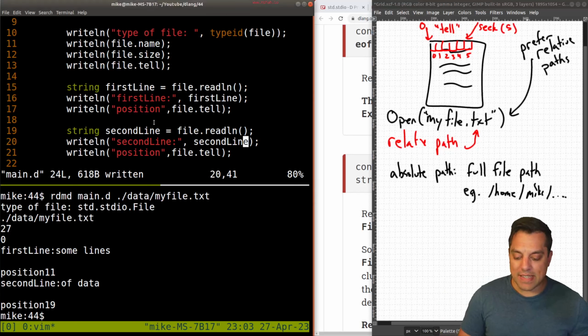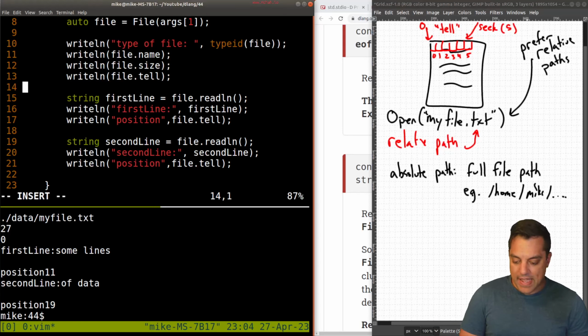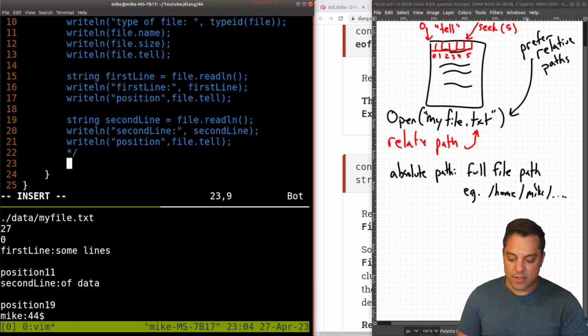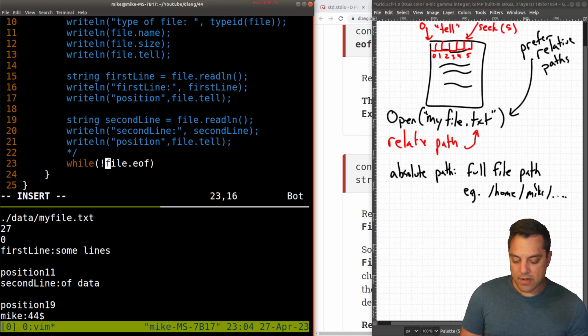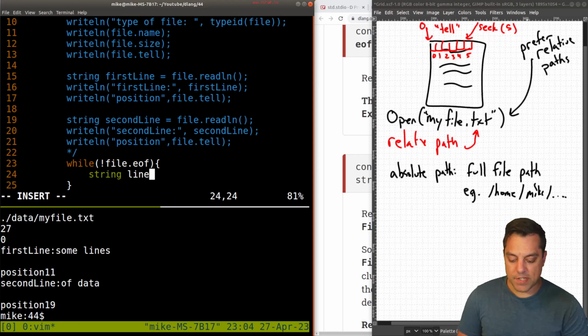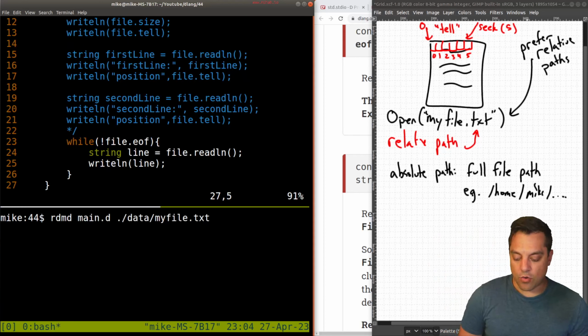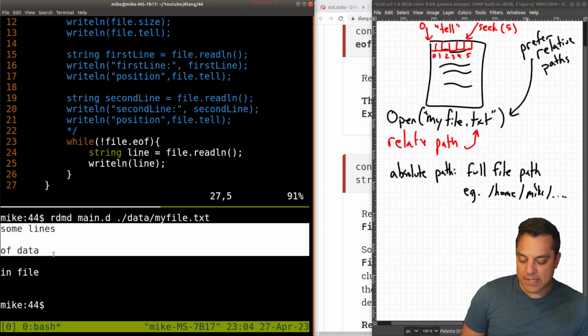But again, we probably want to do this a little bit more efficiently. So let's go ahead and just comment out some of this experiment here that we've been doing. And once I've got my file opened, let's simplify this and repeat this process. So what I want to do now is say while file, end of file, I'll give you a little sneak preview of this here. And while we're not at the end of the file, from a string, I'm just going to say line equals file dot read line. And then let's just go ahead and write the line out. Okay, so let's see if this effectively reads in our whole file. So if I run this, we in fact get some lines of data in file.